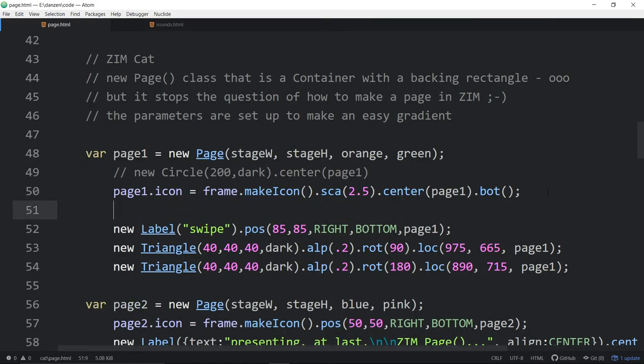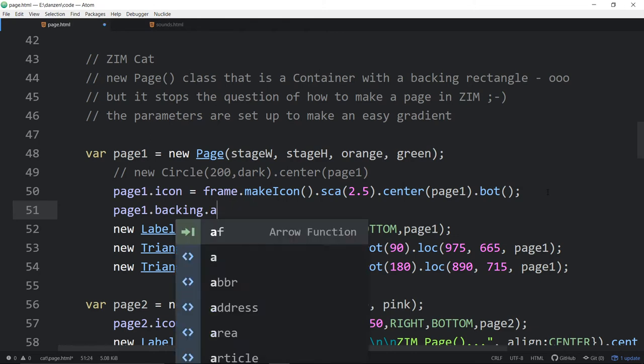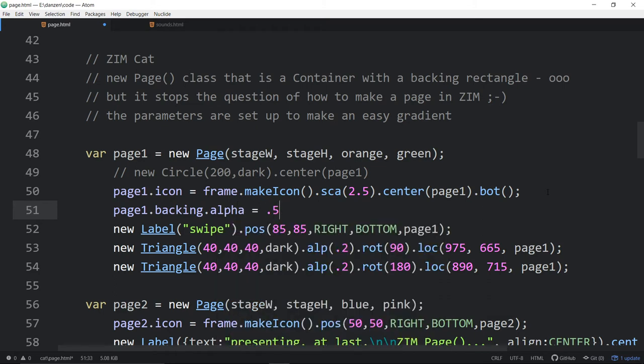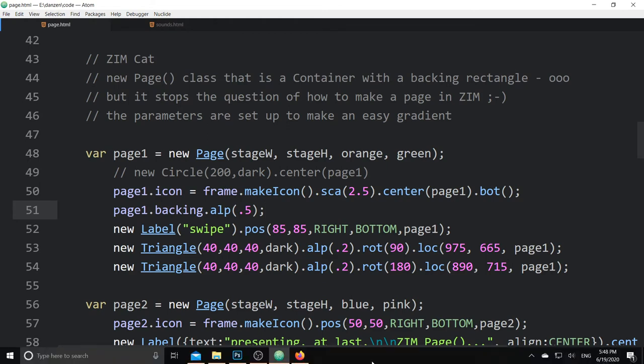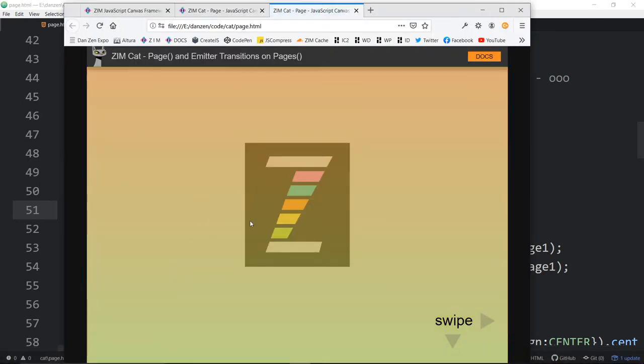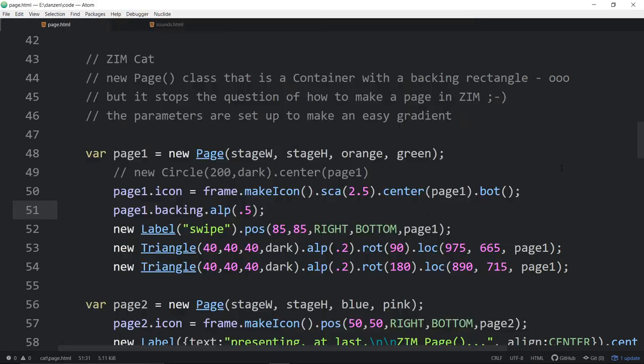So if you want, we could do something like page1.backing.alp for alpha is 0.5. We could do dot alpha, or we could say it all alpha equals 0.5 and apply the alpha property. But I've gotten used to the chainable methods now for the most part. Dot alp, plus it reminds me of skiing, like alpine. And there you go. So now we've set the backing of the page to an alpha of 0.5. And as you can see, when we put the icon to the back, it's gone behind the backing. So hopefully that's clear for you.